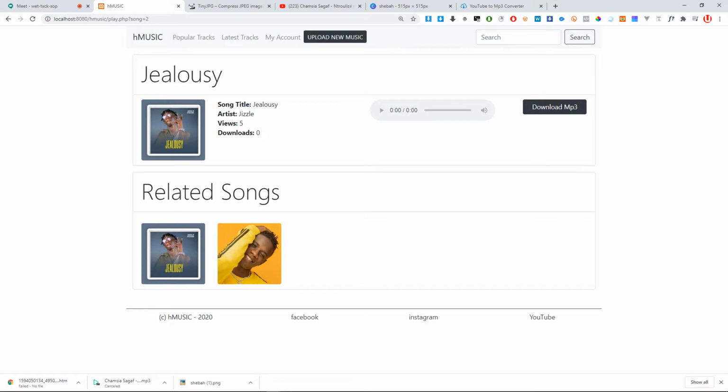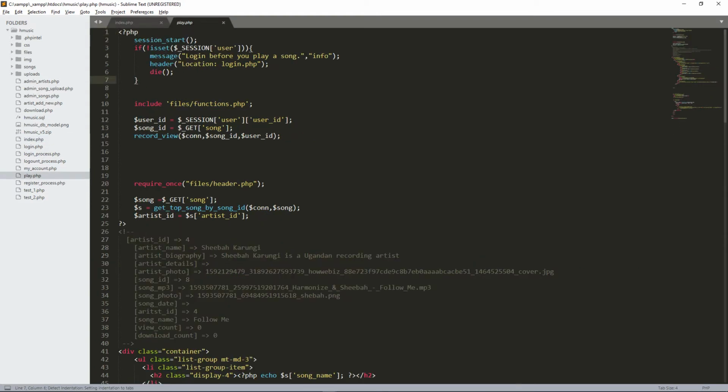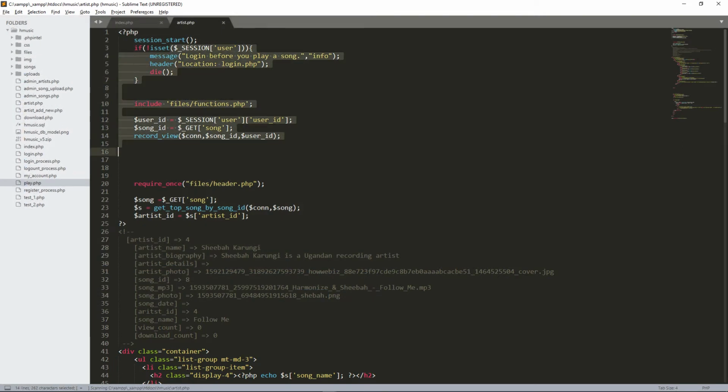So what I'm going to do is get this play file, and save it as artist page, to save my time, because I don't want to repeat the same things. I'll come here to play.php, press Ctrl Shift S, and save it as artist.php. If I do this, I'll get the same file, the same code, but in 2 copies. I hope you know that technique, members.